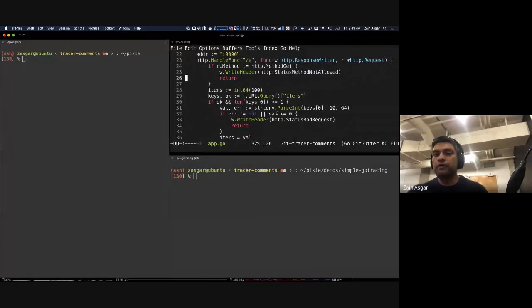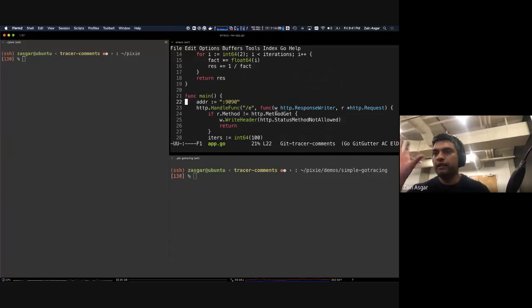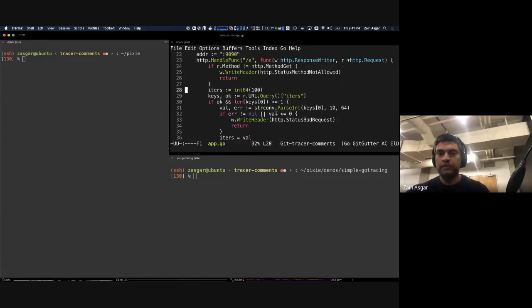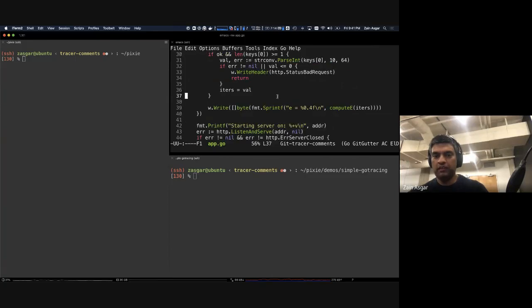Yeah, so the perf buffer is essentially a shared memory region that the kernel allocates. So as I was mentioning earlier, there's an HTTP handle func that responds to /e, reads the number of iterations as iters, and then calls the function and then writes it out, right?